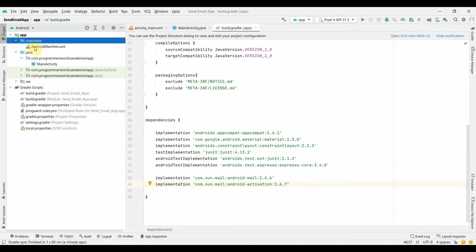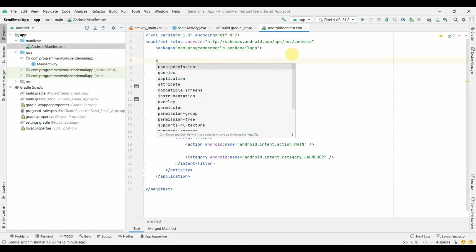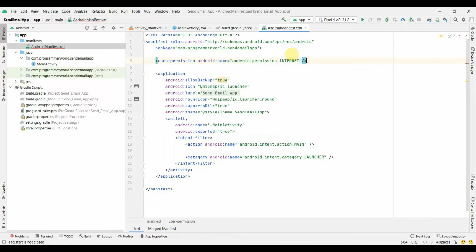Now we'll go to the manifest file. Since we'll be using the internet to send or transfer the email, we should include the permission for internet. For internet, we don't have to ask the users specifically, as long as in the manifest file you are declaring this, that's sufficient.